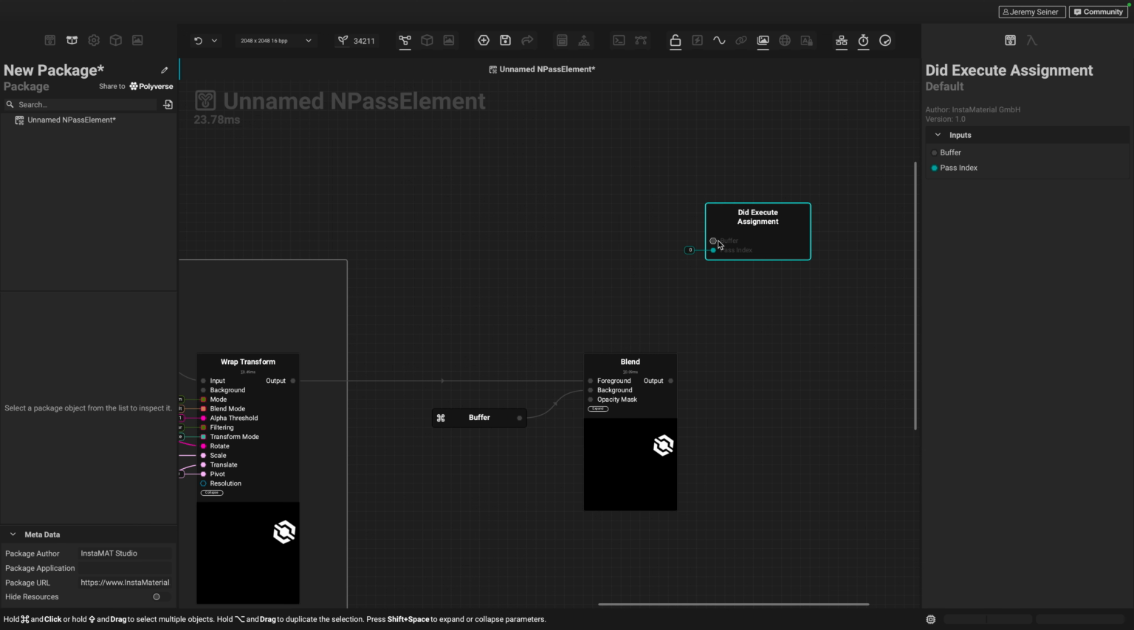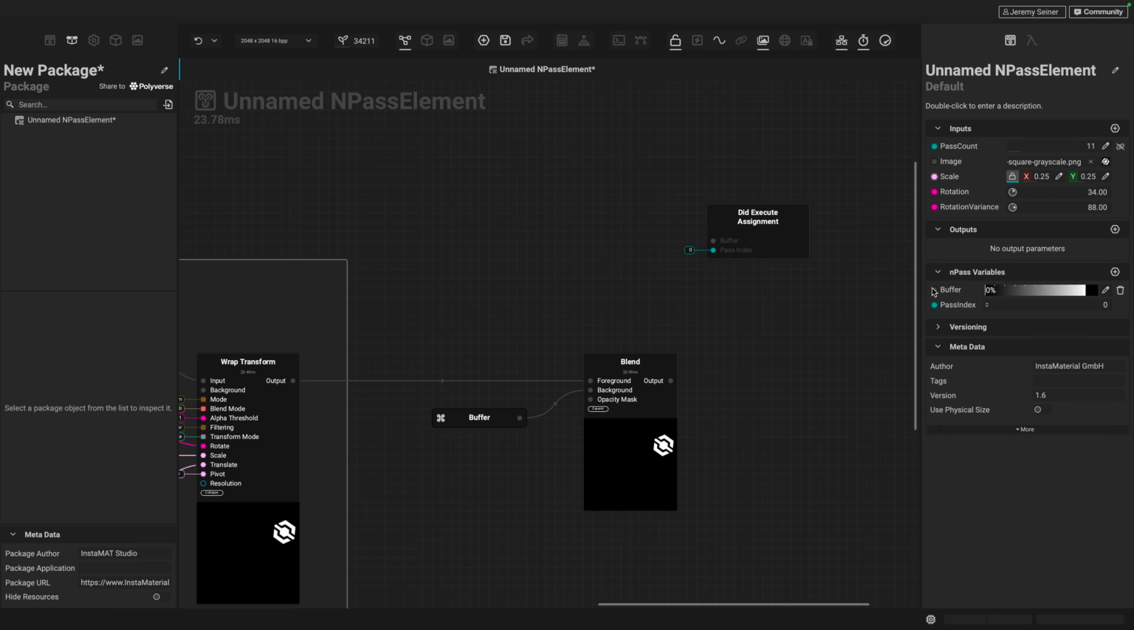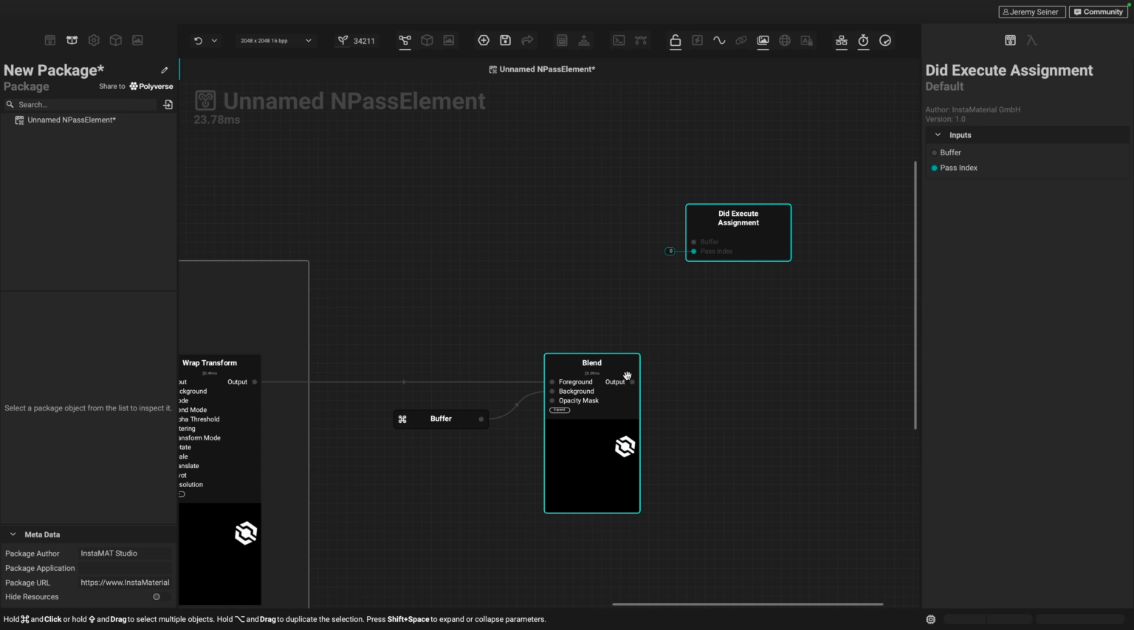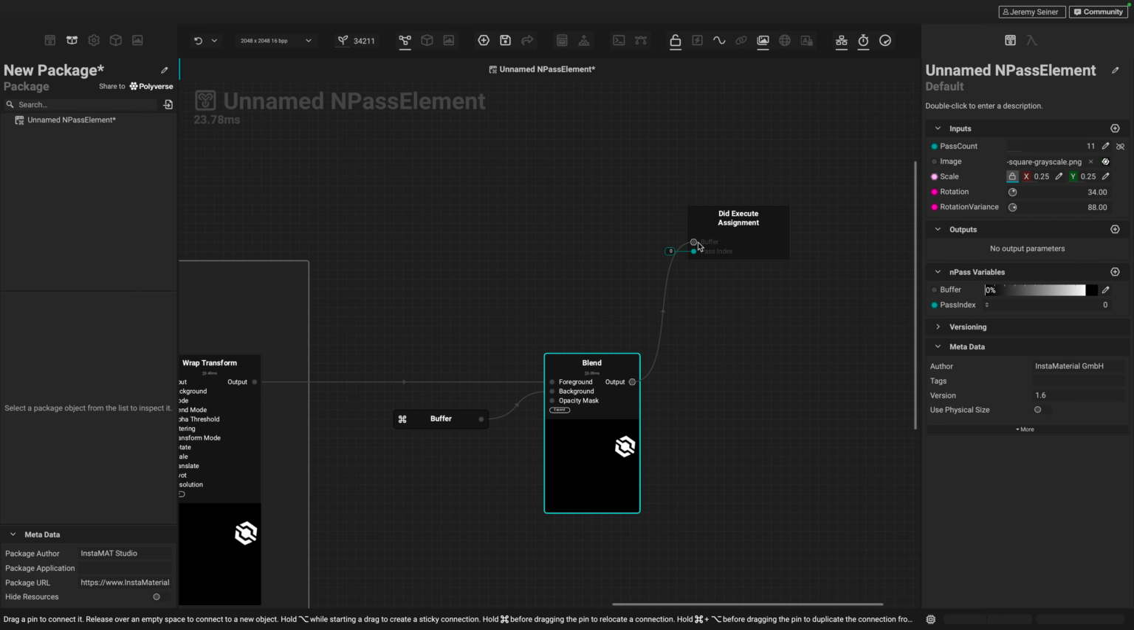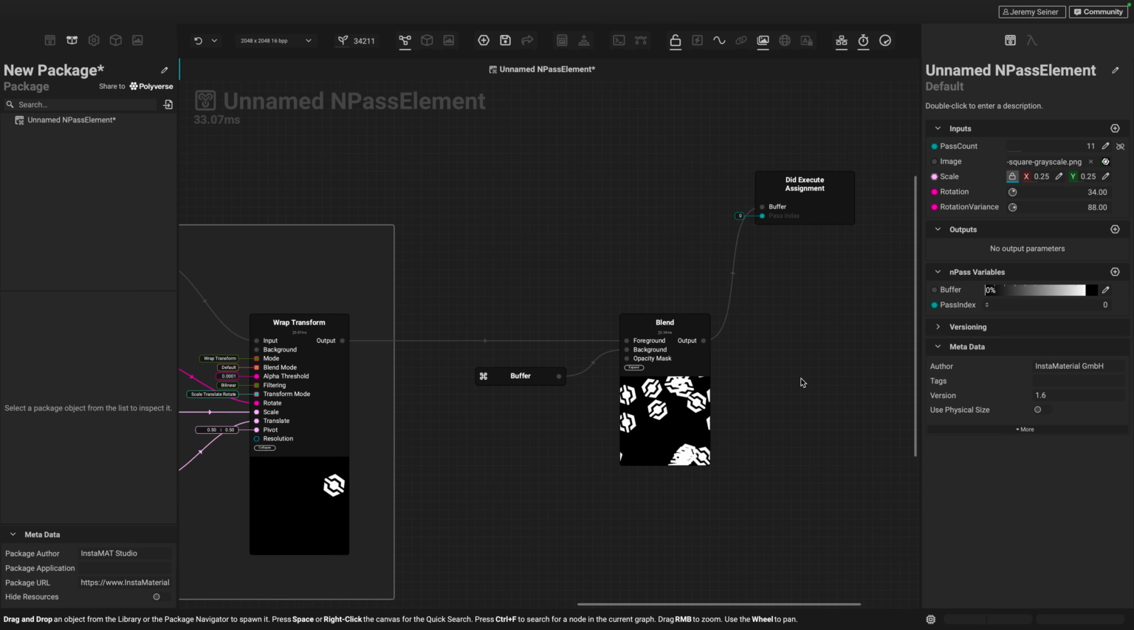And you'll notice we now have a buffer input, which matches our buffer nPass local variable that we created. So all I have to do is connect the output of the blend node to the buffer input. And so after every execution, as you can see here, we're now going to assign this blend to the buffer. Now, every time the graph iterates, the buffer is going to be set as the background of our blend node, and the randomized shape will be blended with it with the maximum blending mode. And after each iteration, the result of this blend will be set as our buffer, and the cycle continues.